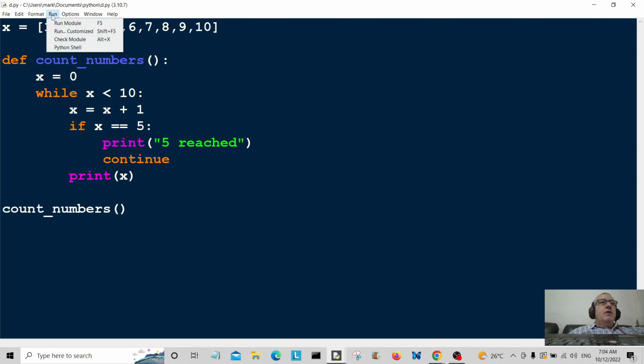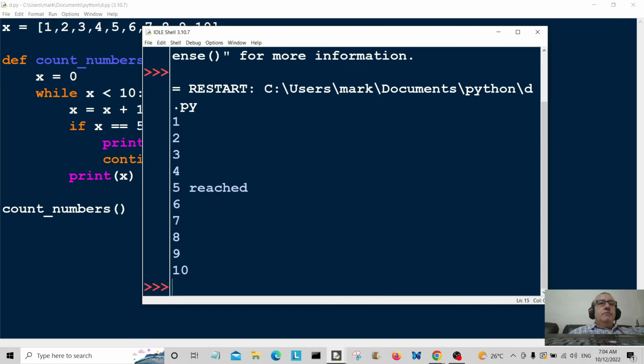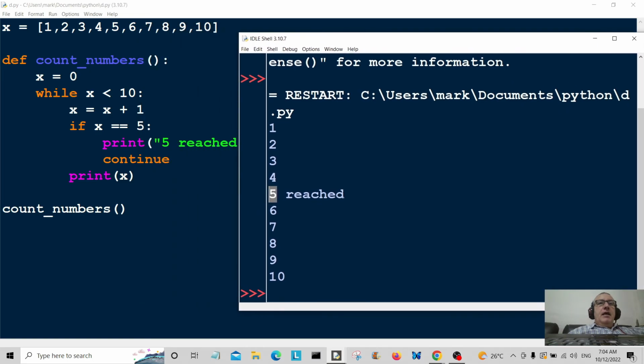Okay, let's run this program now. So run module. And there we go. We started off at number 1. We counted 2, 3, 4, 5. When we got to 5, we printed out this here, print 5 reached, and then we carried on with this continue up until we reached the number 10.